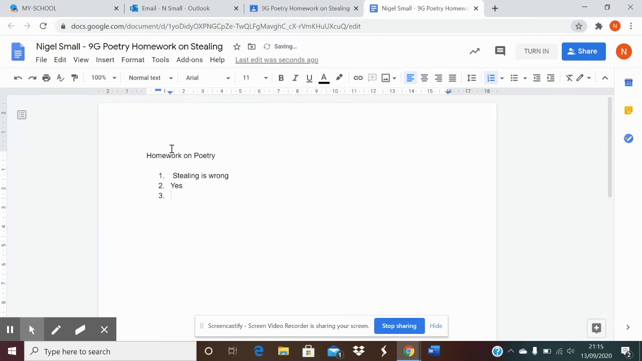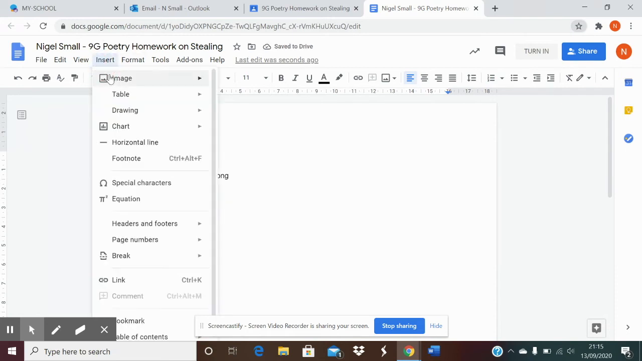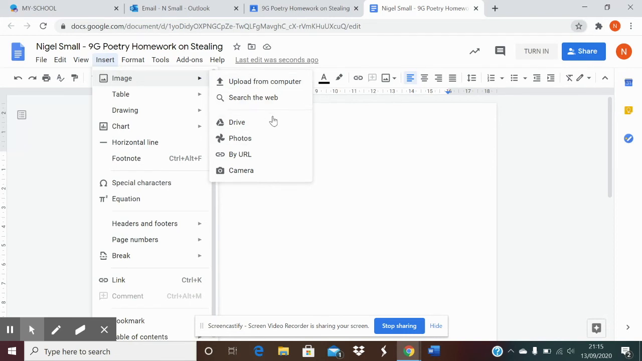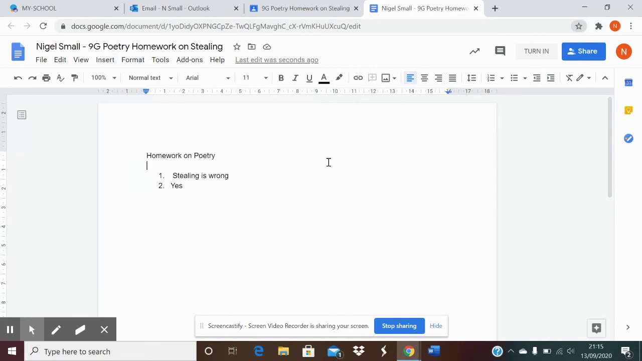The other thing that I could do is if I have photographs of other work that I would like to do, I would insert the image, and you could upload it from Google Drive or directly from your computer or from photographs, or even you could use the camera on your device to add a photo. But I'm not going to do that just at the minute. And even if you have taken a photo, it's best to put your photos into a Google Doc. It makes it easier for your teachers to give feedback and for you to see the feedback that they've given.